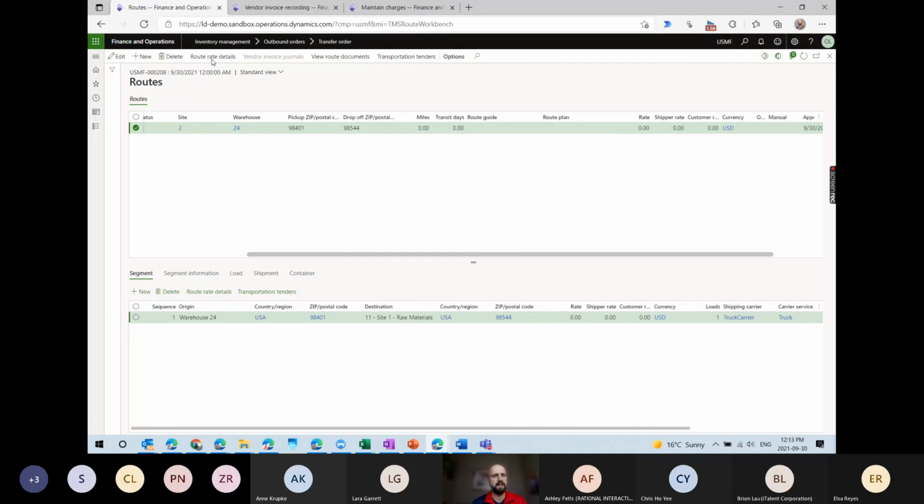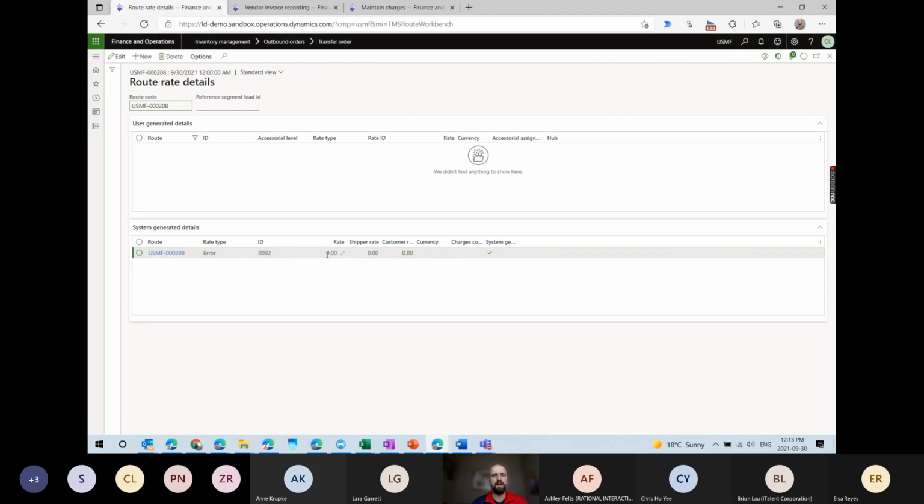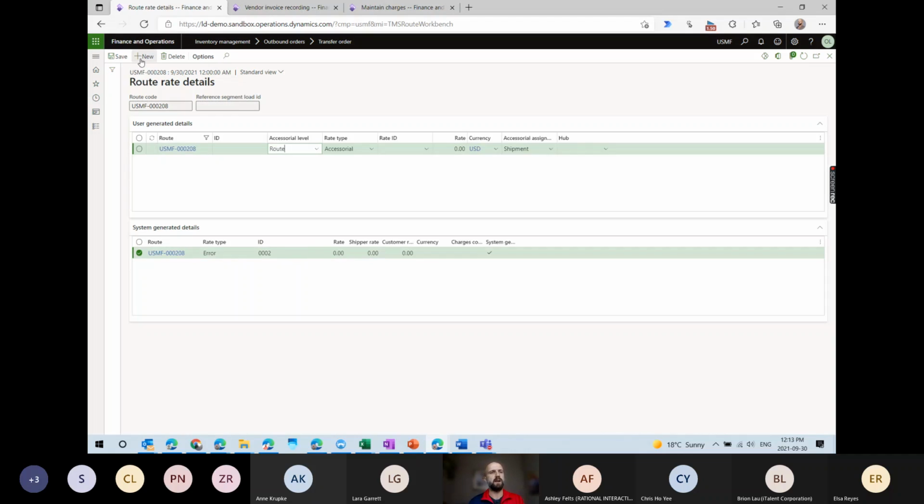When we click on rate route details, we'll see it says error and the rate is 0. So the system generated rate is 0. But we still assign that carrier and we can still manually assign a rate to it. And that's what I wanted to show you here. I will assign a rate, let's say $50 here. That's $100 for the rate. And then I'll click on another one, accessorial. I think there's a truckload accessorial, $50 right here. Okay, so now I have manually defined a rate for that route.